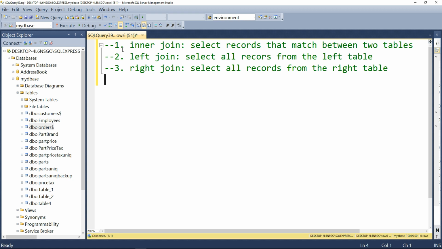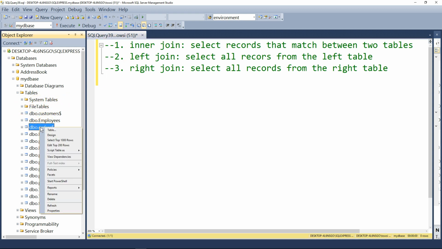All right, let's take a look at an example. So here, to make the example a little richer, go into here and then right-click on orders. And then go to script table as, and then go down to insert into. So I'm going to leave this here for a second, make sure I catch up. Go into new query editor window.